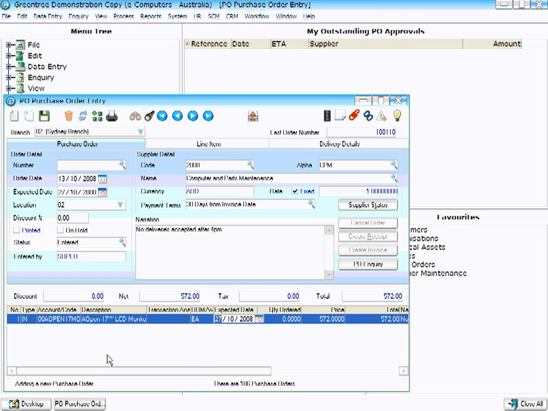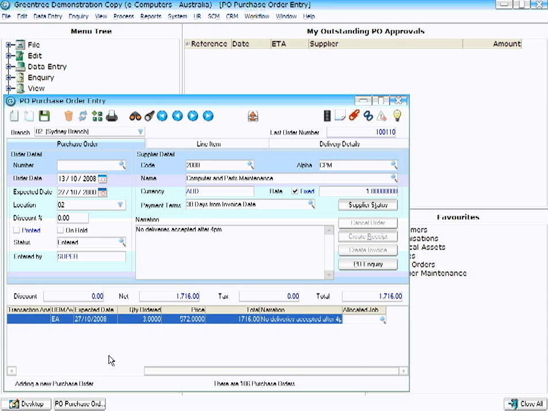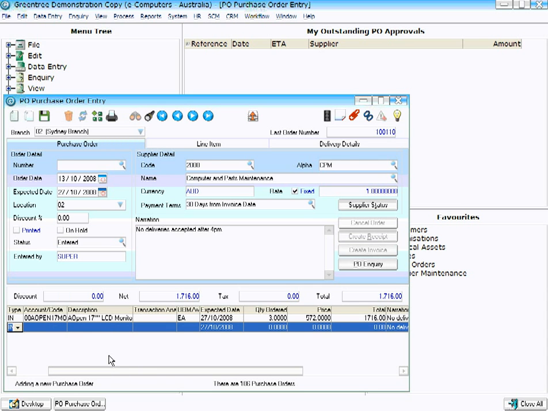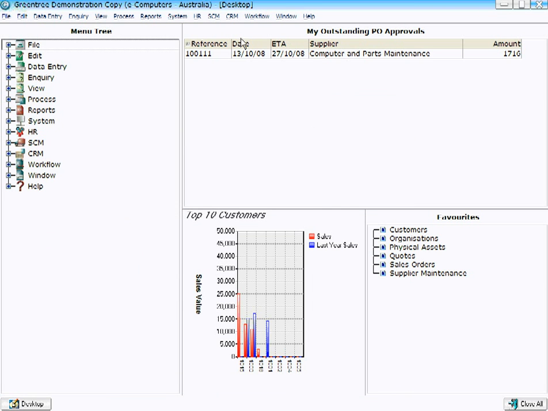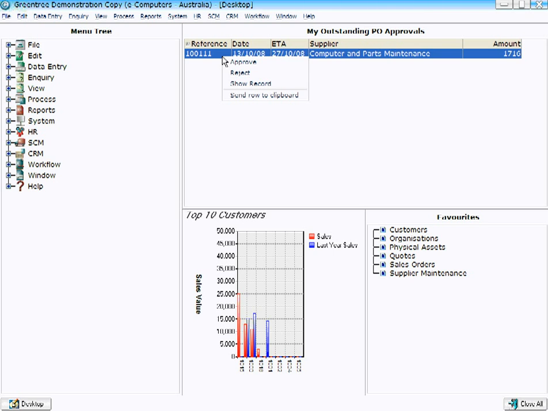Imagine a system that could check, as the user saved a purchase order, whether or not based on your rules that purchase order needed to be approved. It could be checking what's on the purchase order or how much the purchase order is for. Then the system could show you live on your desktop your outstanding approvals. And from the desktop you could approve, reject, or even show the record as to how it was allocated.